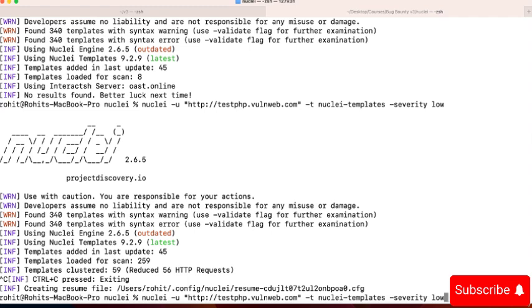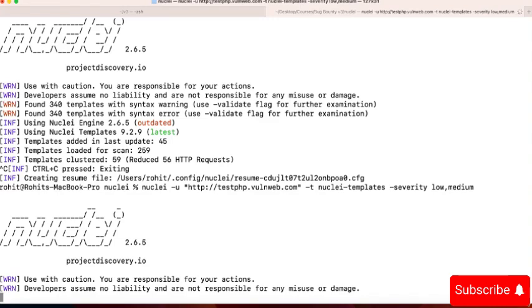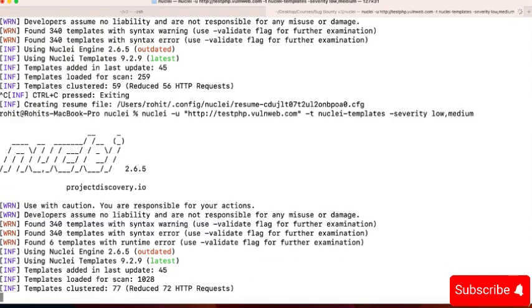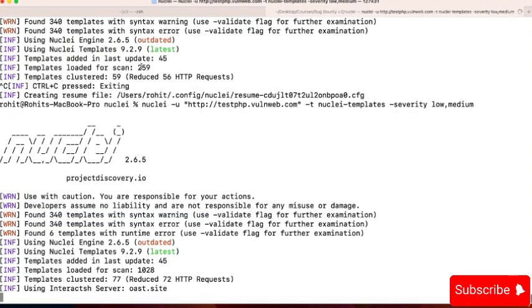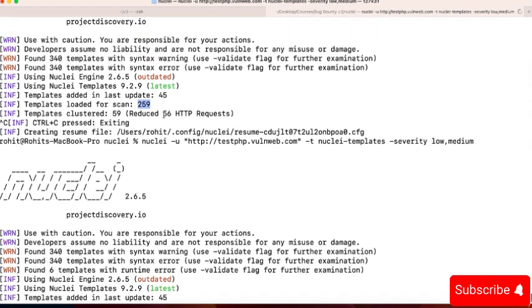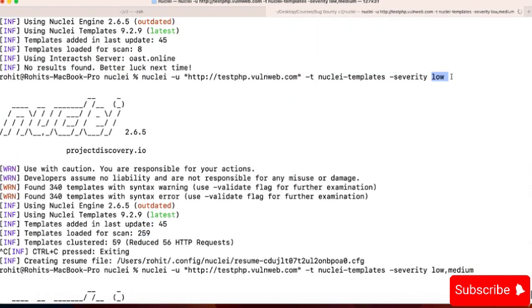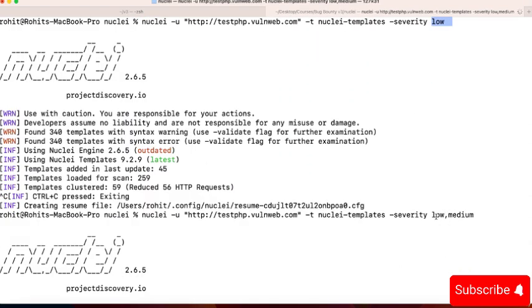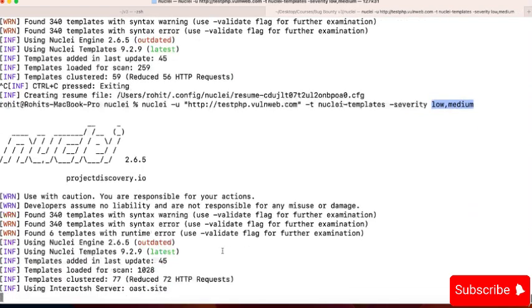Also, you can specify multiple levels of severity as well. For example, low and medium only, with the help of a comma, and hit enter. You can see the templates have increased this time. We had 259 templates when we specified the severity as low, but when we supplied severity as low and medium, the templates increased to 1028. So I hope you guys understood how you can use these filters very effectively while you're running Nuclei onto your target.